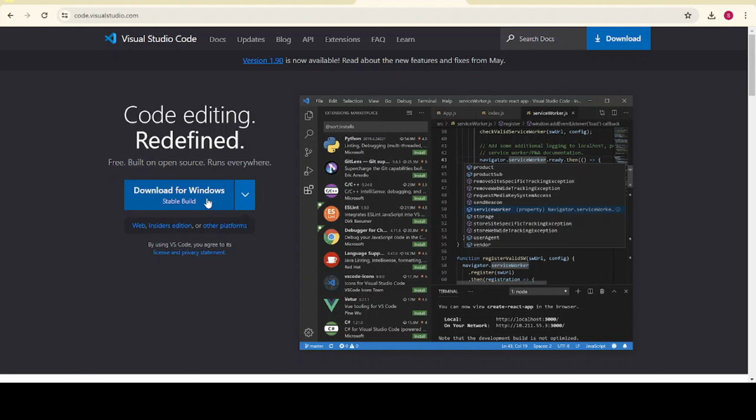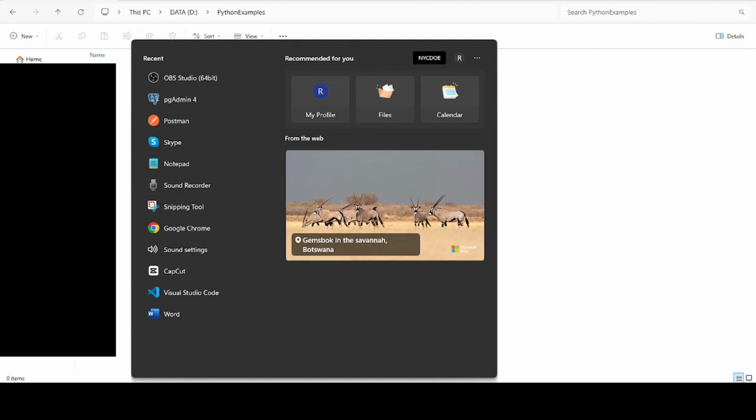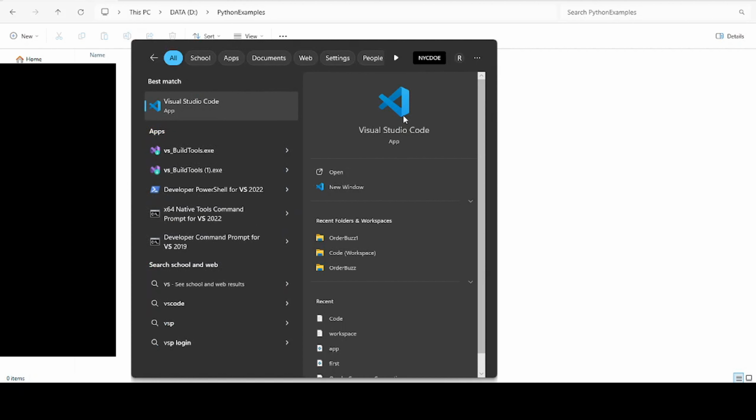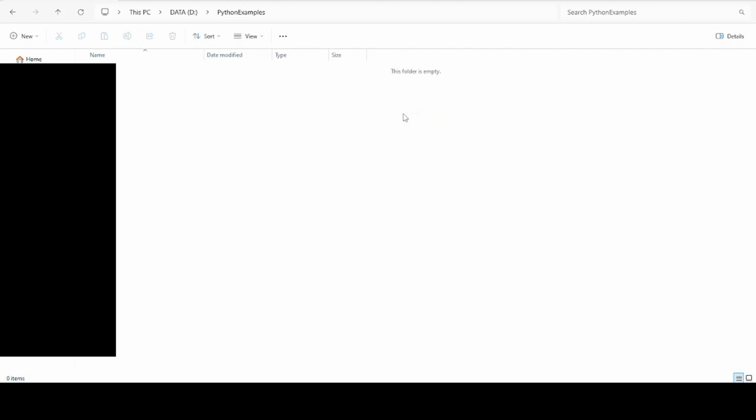We are going to write our first Python program. So let me start Visual Studio Code. We can call it VS Code also. Once you install it, you can go here, search VS Code, and here you can click to start Visual Studio Code.